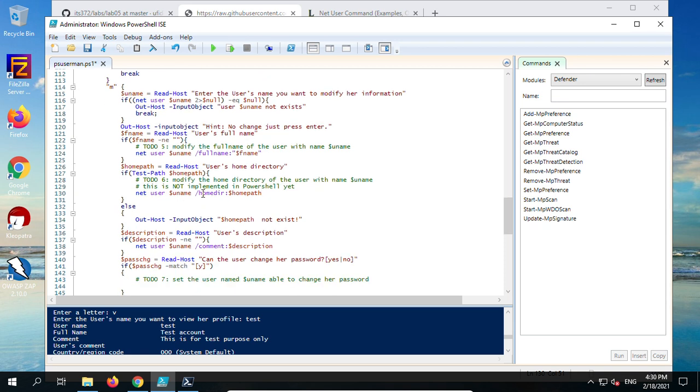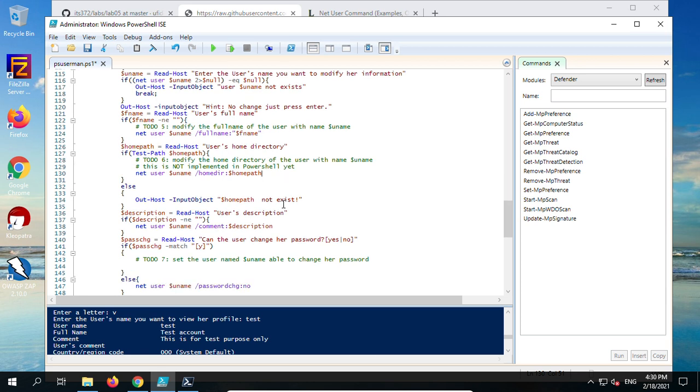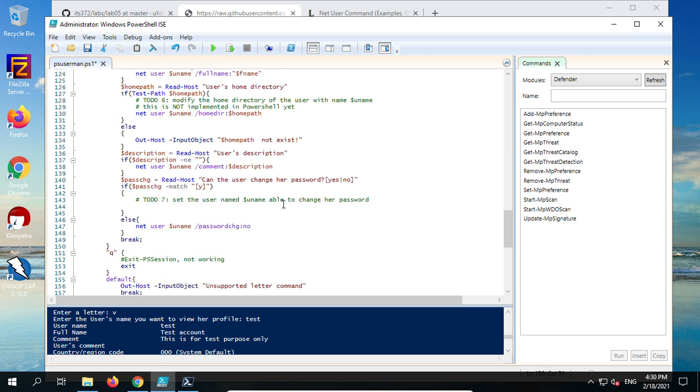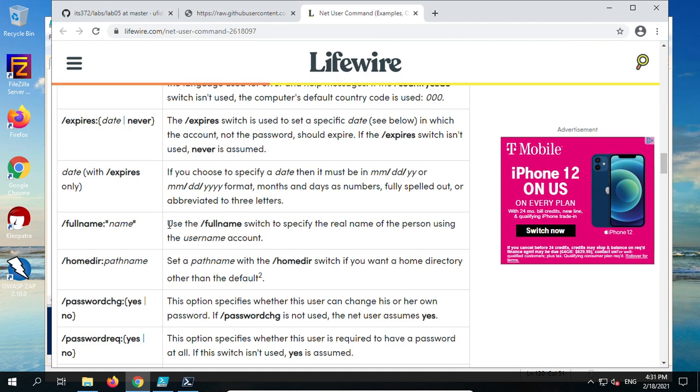This to do 6 is already supplied for you. To do 7, set the user's name, your name, able to change her password. So now change password, we check this one, password change. This option specifies whether this user can change his or her own password. We use this password chg change, yes or no.